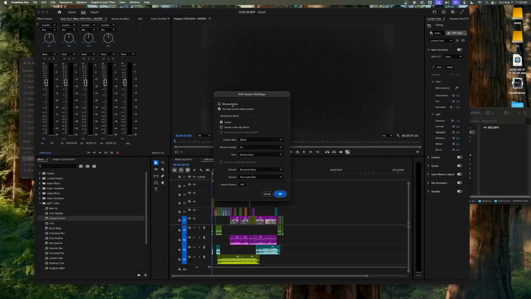Only select the button or the checks that I am selecting here. We don't need video. So yes, tape sources when present, enable breakout to mono, 48 kilohertz, 24-bit. Embed the audio is pretty important. Broadcast wave is fine. If you're only getting AIFF as an option because of maybe the file types you used or something, that's fine too.